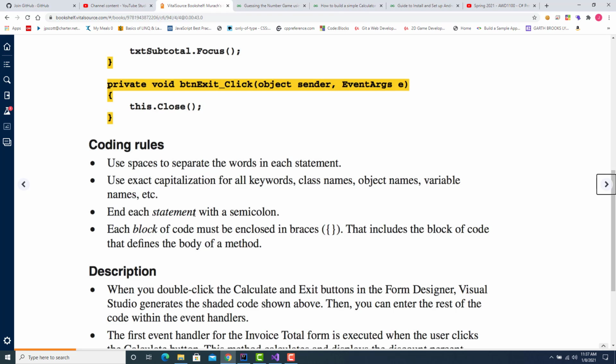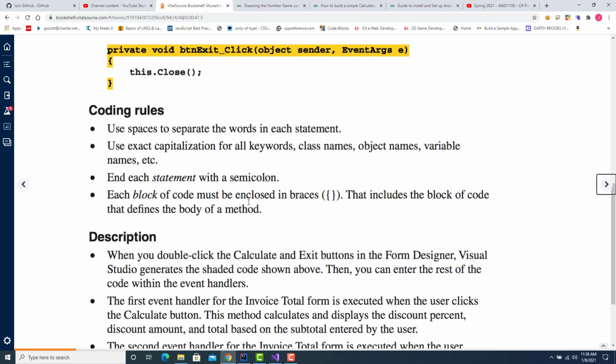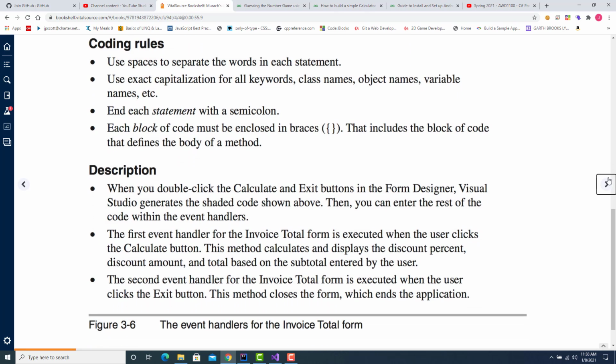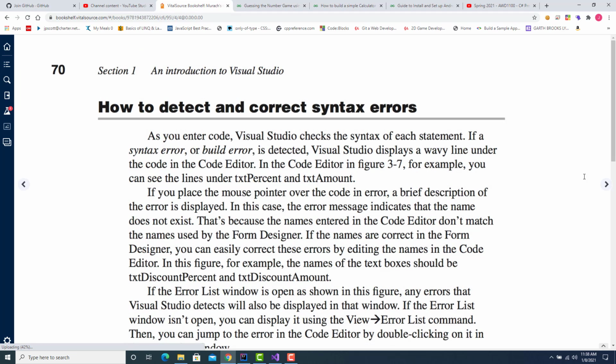End each statement with a semicolon, different than JavaScript. JavaScript likes it when you end with a semicolon, but if you forget, it basically puts one in there for you. You don't see it, but it implicitly puts one in there for you. All right. Each block of code in here must be between curly braces. This is all stuff that we're going to be going over.